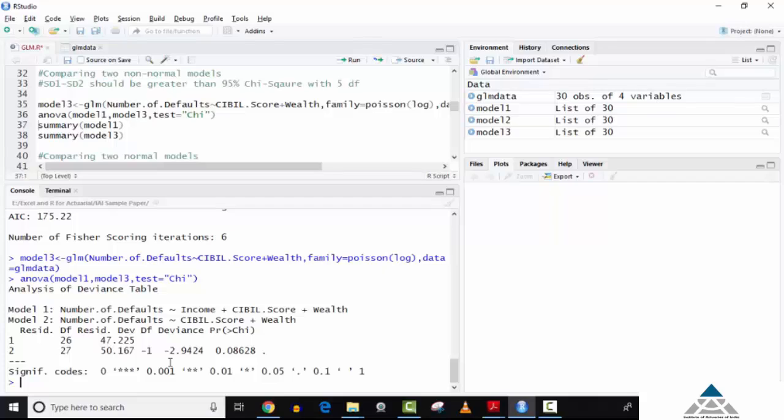Now it is 50.167. When you see the p-value here, it is 8.628%, which means that we do not reject the null hypothesis. That is, model 3 is not significantly better than model 1. They are as good as each other.